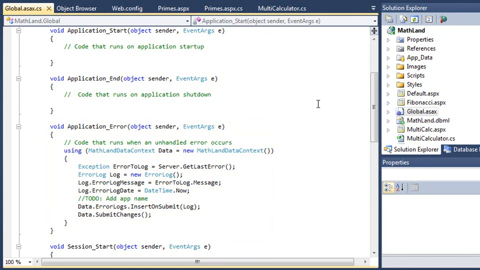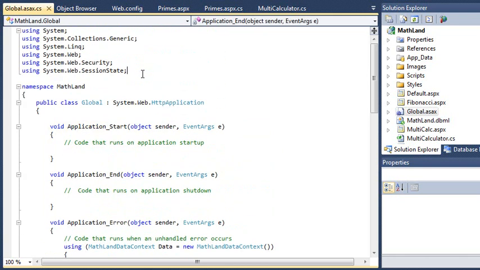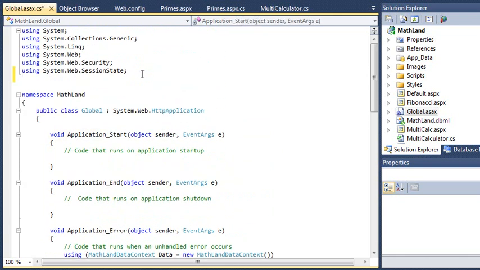Add a using line now for system.configuration. The classes needed to retrieve application settings are in the system.configuration namespace, so this will make them easier to access.